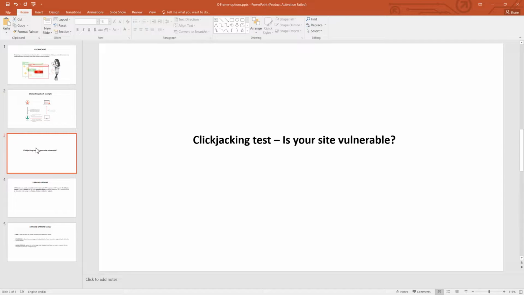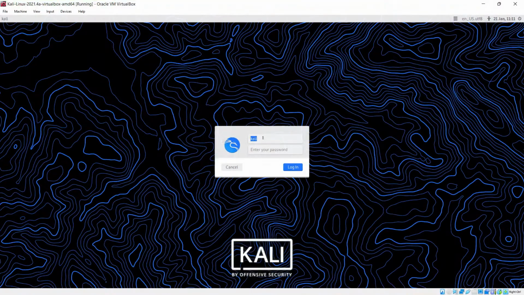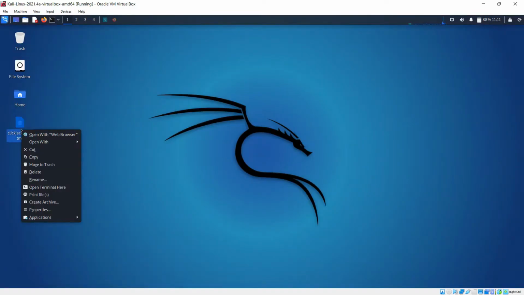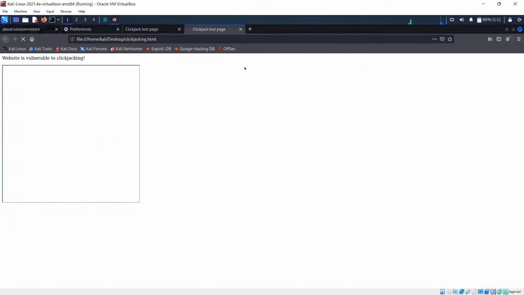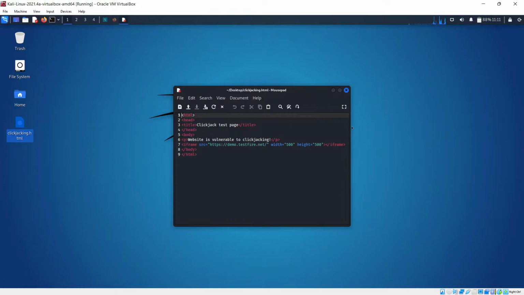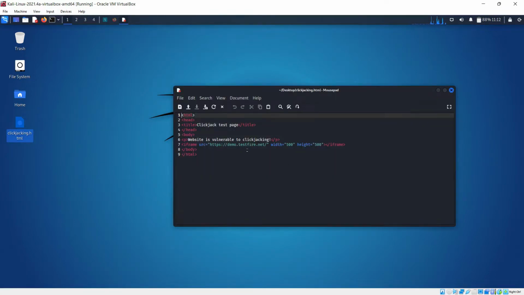So my question is, is your site vulnerable? How can you test whether a site is vulnerable to clickjacking? We'll have a little demo. Let's say I have this little piece of code with me, clickjacking.html, so I'll open it in mousepad. We'll be using a demo site.